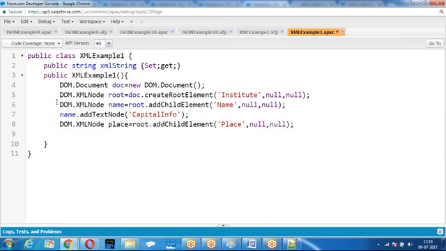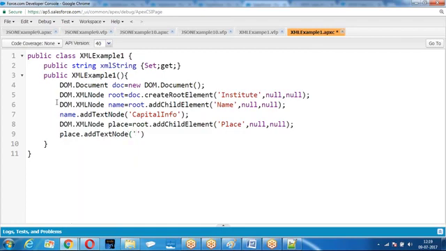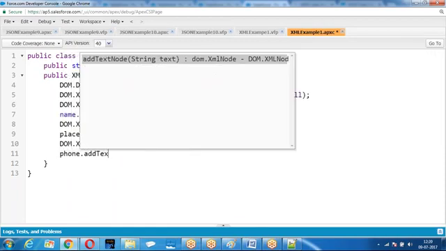Then how do you get the value? Place dot add. So I want to add phone number. So how do you refer? DOM dot XML node. How do you create? Root dot add element. Phone dot add.